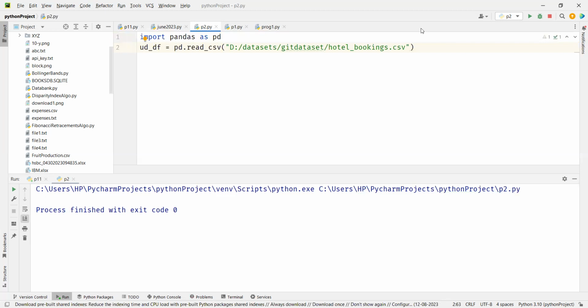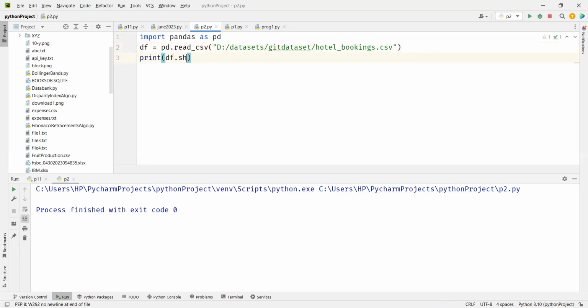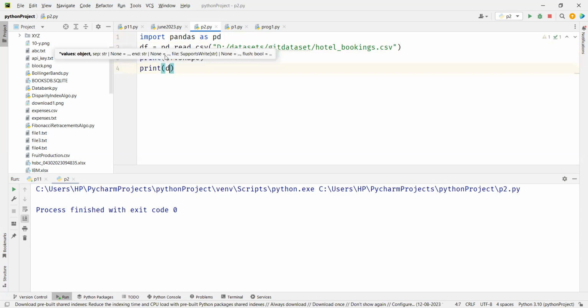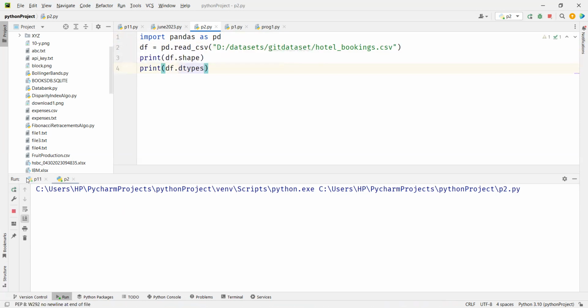Now, if you want to know the shape and the types of each column, let me call the data frame simply df. I'm going to say df.shape, which gives you the number of rows and columns. You can say print df.dtypes. dtypes means data types, so it'll tell you the data types of each column. Let's run and see.